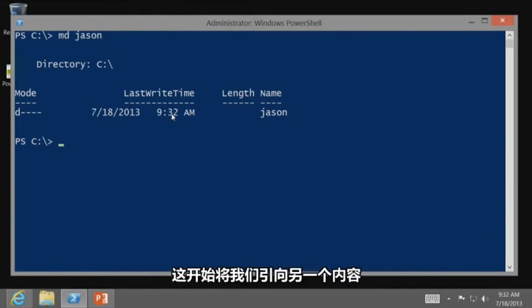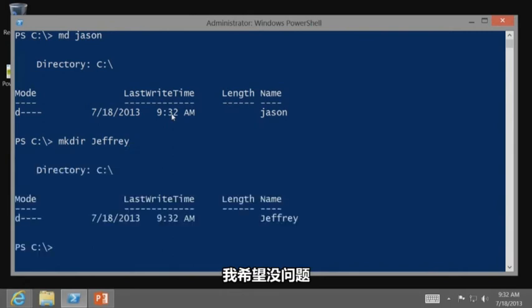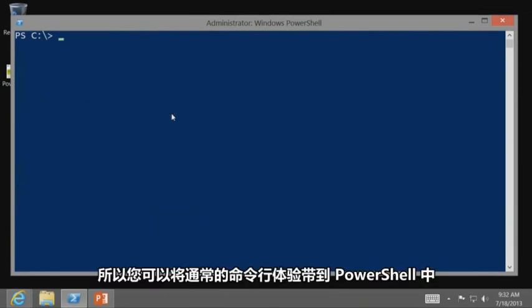And this starts to bring us to another. If you're a Unix guy, you'd use mkdir, right? Give it a try. Oh, let's see, mkdir. Hope this works. Woo, awesome. See, it's all that easy. So basically, your normal command line experience you can bring right to PowerShell.